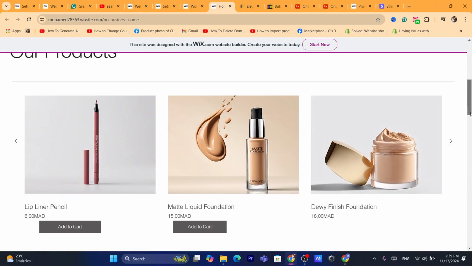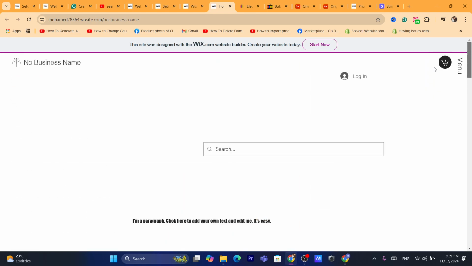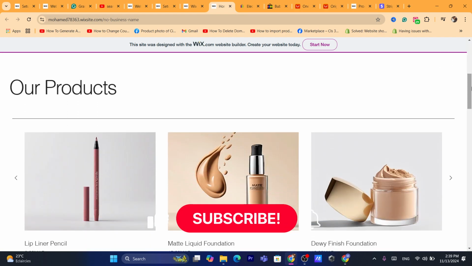So that's exactly, guys, how you can do this. Very simple, very easy. Now you want to search and see if the search bar works.